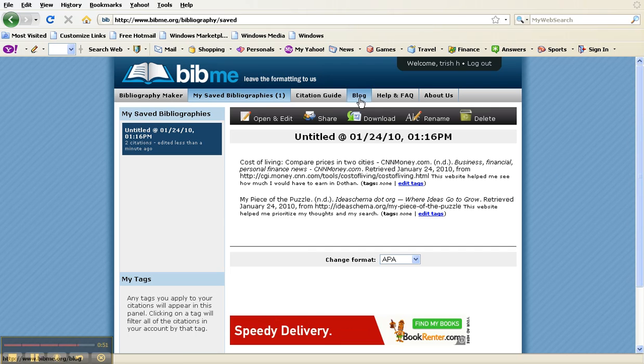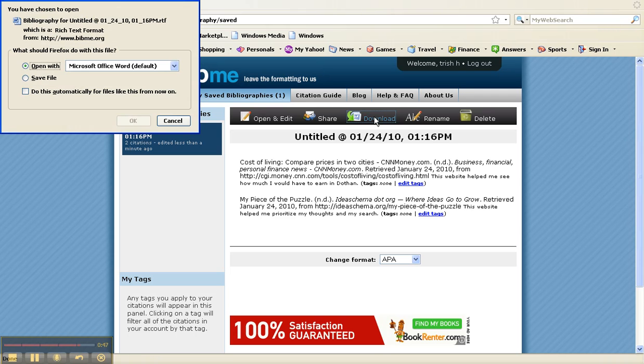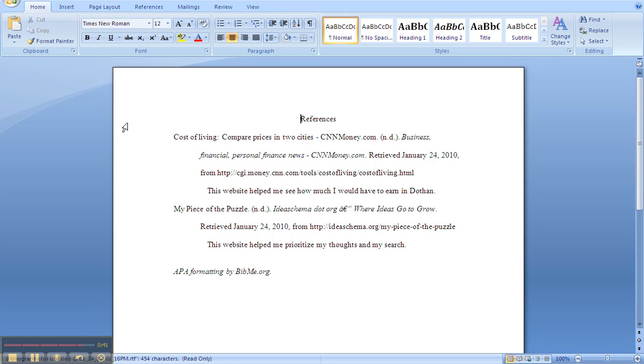But if I'm done with everything and I want to download it, I can download it, and I want to open it with Word, and you can see that it appears perfectly formatted. Life is beautiful, and I can take away this part at the end that says it was formatted by BibMe, or leave that as it is.